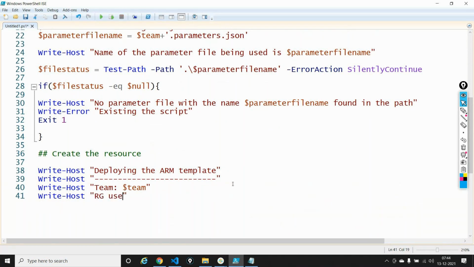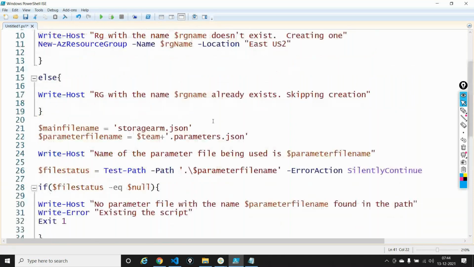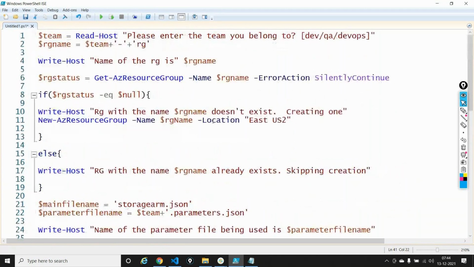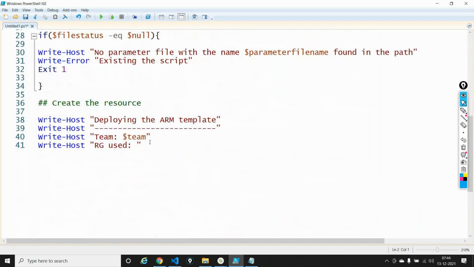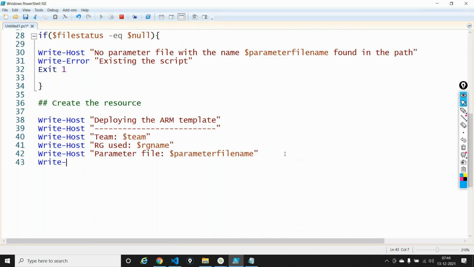I'll say RG used is, what should be the name of the RG here, guys? RG name. I'll say $RGName. I'll say Write-Host parameter file. It's $ParameterFileName. And once I print out all this information, now I'll use the command to deploy the ARM template.